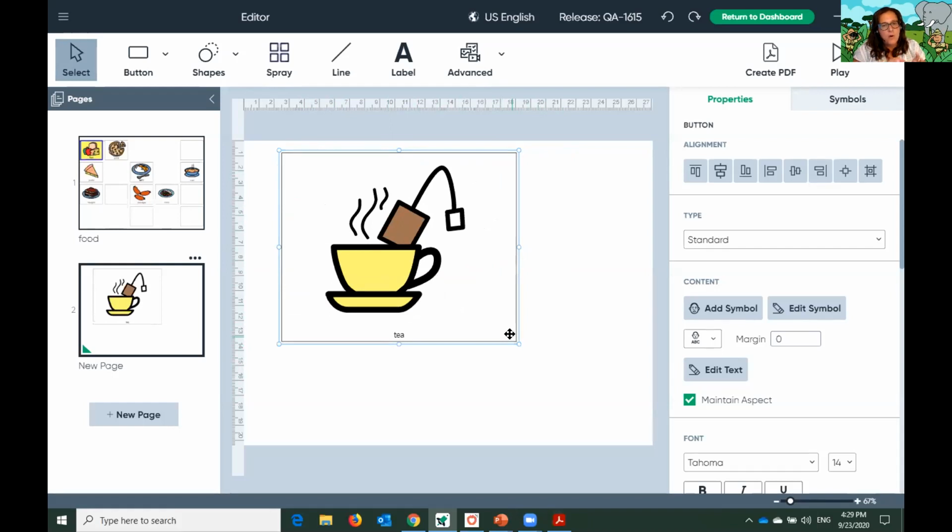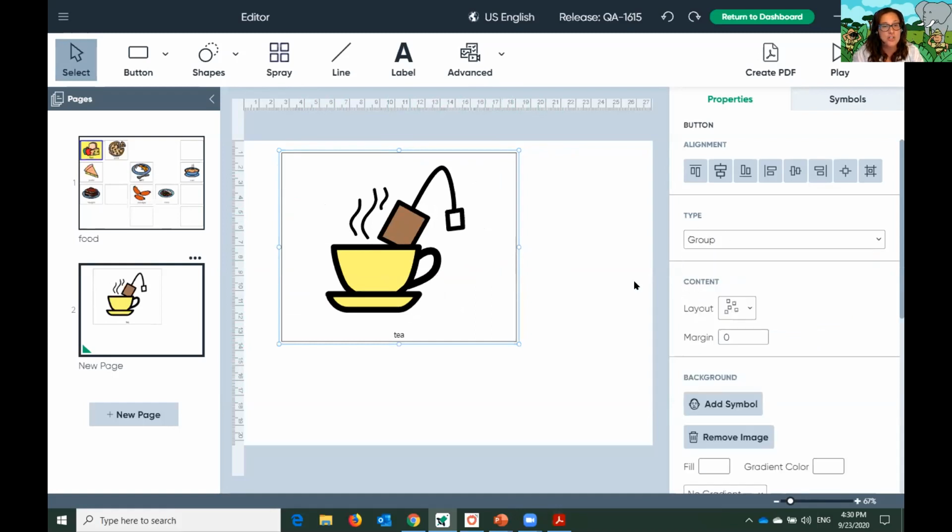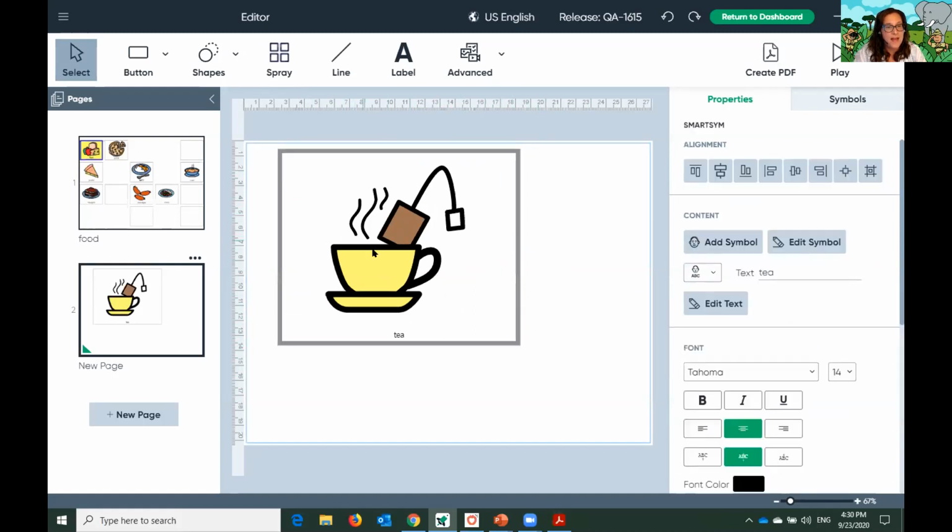Now, because the word and the symbol are working together as a standard button, they're moving with the size of that button. If I want to work with the label separate from the symbol, I need to change the button type. So over here, type of button, I'm going to change it to group. And what that does is it acts like version 6 did.